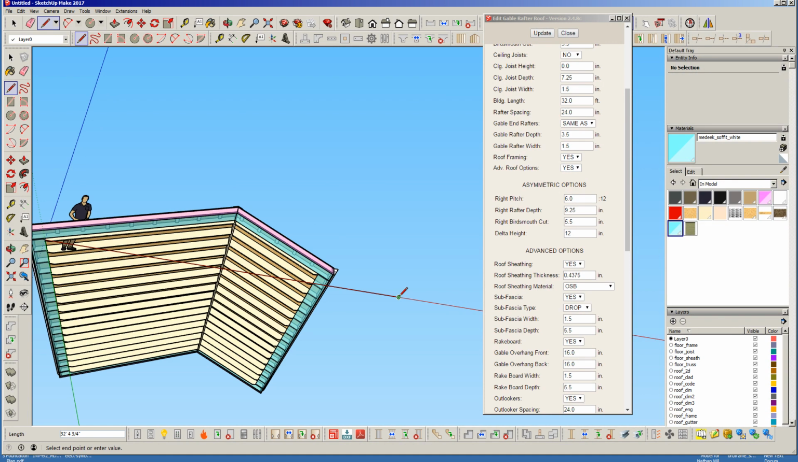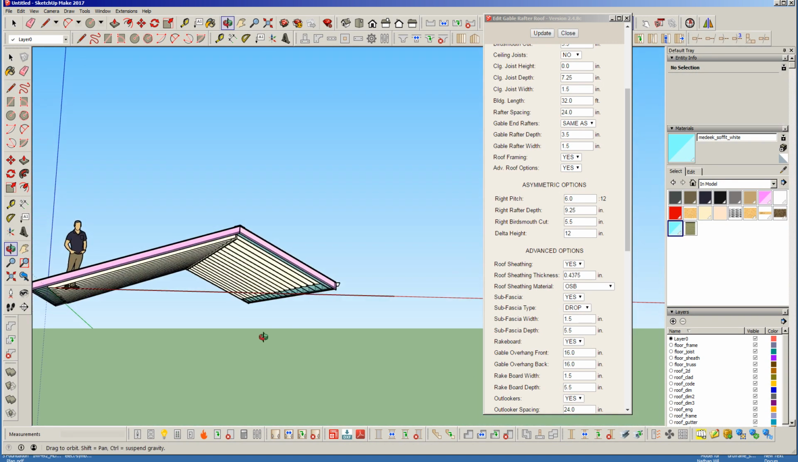So, oh geez, I should just draw a little rectangle and make a little.